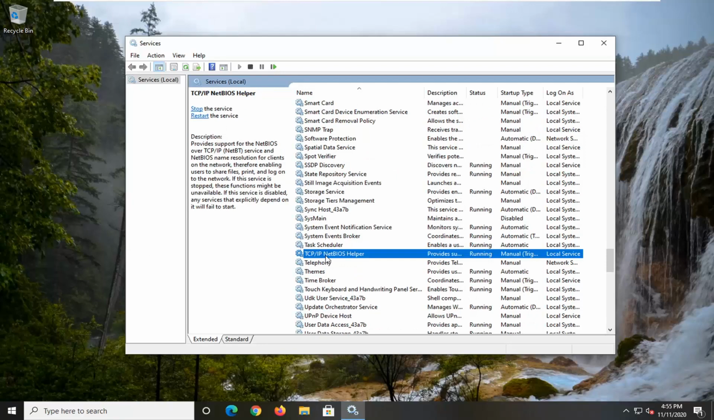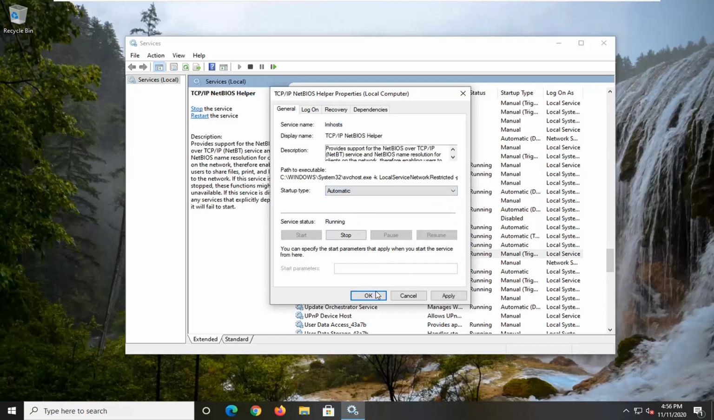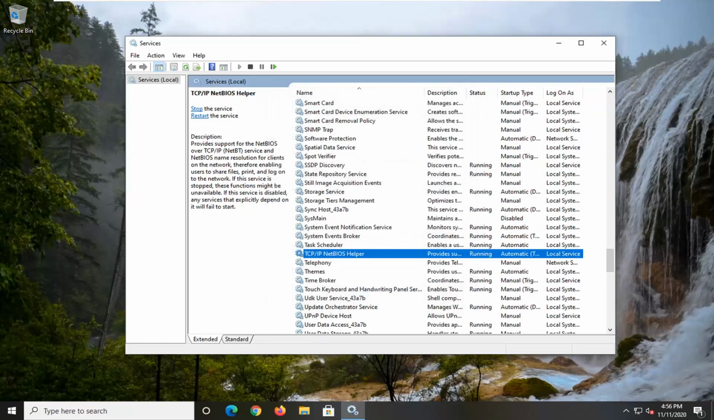You can see in my case it just says NetBIOS helper. If we go ahead and double click on that again, we're going to set that to automatic, make sure it's running, apply and OK. It may say just TCP/IP protocol driver in your case, so just keep that in mind.